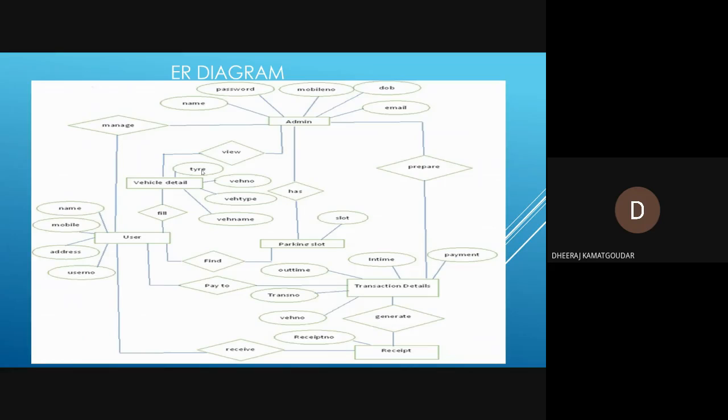And relations are admin manages user, and admin has parking slot. Admin views the vehicle details. A user finds the parking slot. A user receives the receipt, and transaction details generate the receipt. Admin has parking slot and user finds the parking slot. And the next one is going to be explained by Vittal.